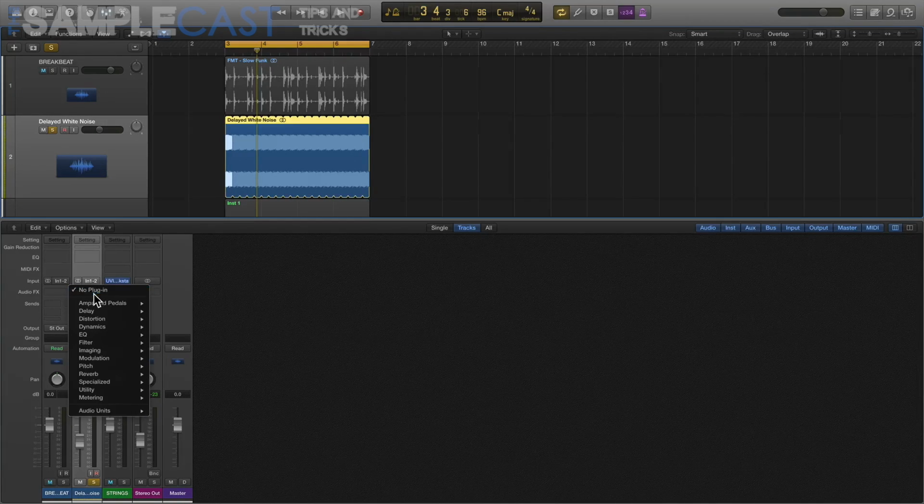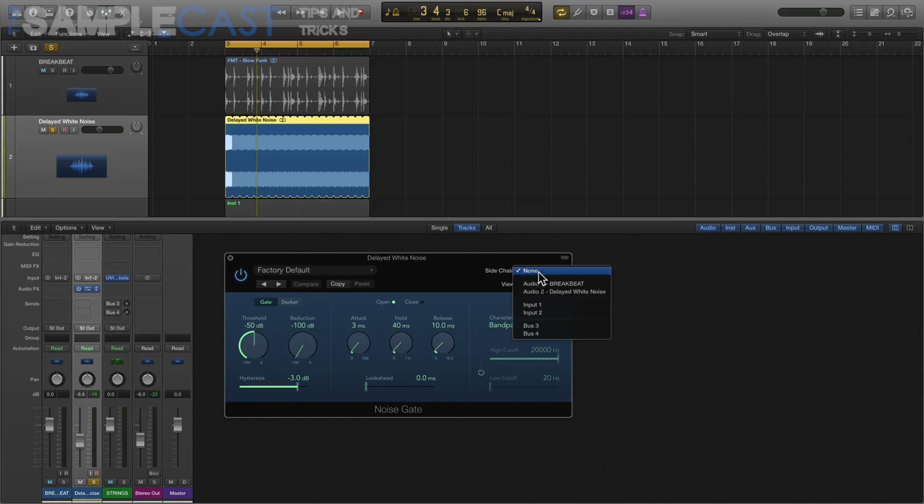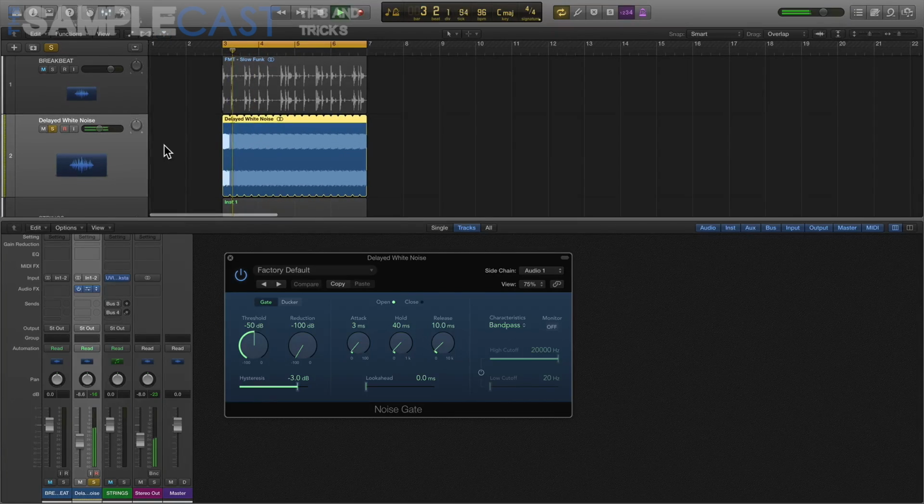I'm just going to use the one in Logic, but you can use pretty much any gate plugin with a sidechain input. And we're going to set the sidechain up to track 1, which is our breakbeat track. And now we have to mess with the threshold, just bringing it up so it touches those peaks of the snares and the kick drums. Let's hear that with the breakbeat.